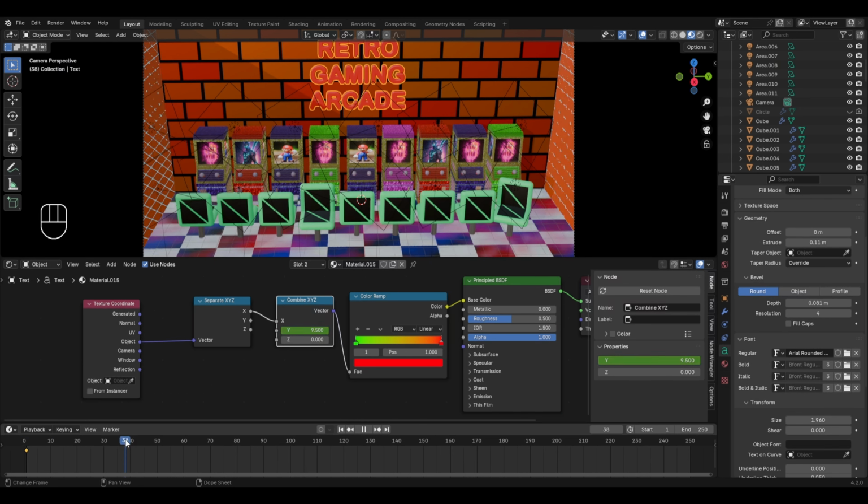Now I'll take the pointer to around frame number 40 and I'll change the value of Y to something negative so that we get the green color. After this, with the cursor again over this parameter, I'll press I to insert a keyframe, and now it's time to view the animation. So I'll take the pointer to frame number 1 and press the space bar. And here we notice a change in color from red to green.